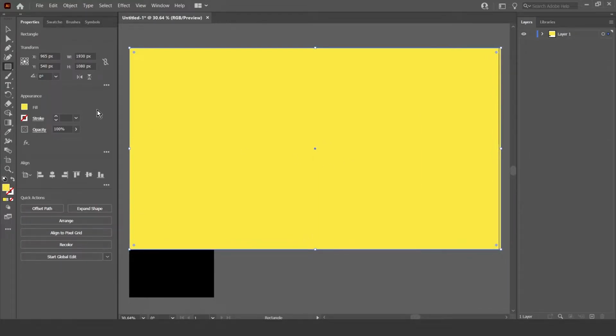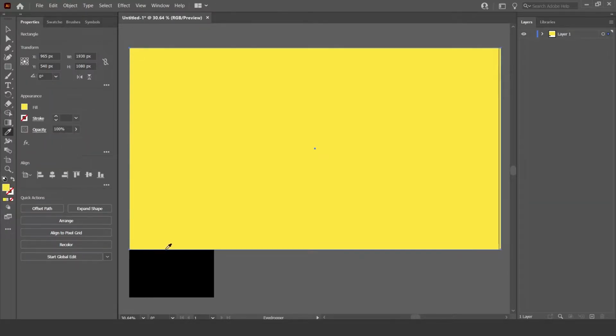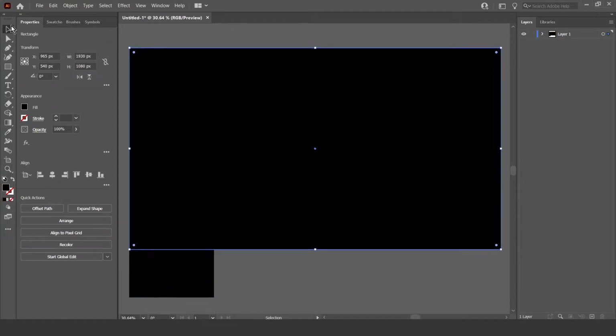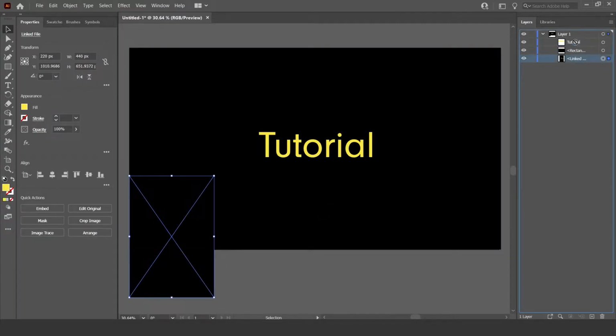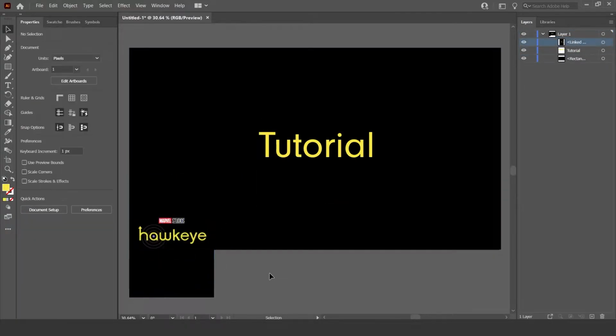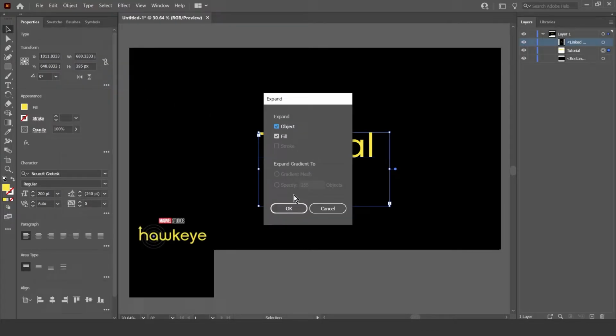Yep, so cover the whole document and then just fill it with, you could even get the eyedropper tool again and select this black if you want to be that thorough, but you can just select any black really. Then go over to the layers panel and select that rectangle and put it just under the font, so the font is coming out above the background. Next thing you want to do is select the font, go up to Object, and hit Expand. And then tick that, and then press OK.